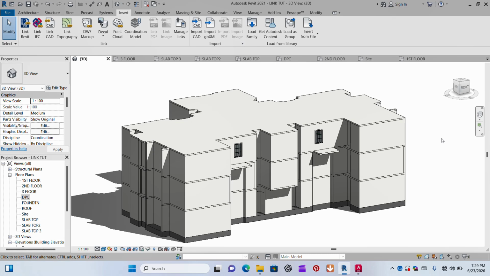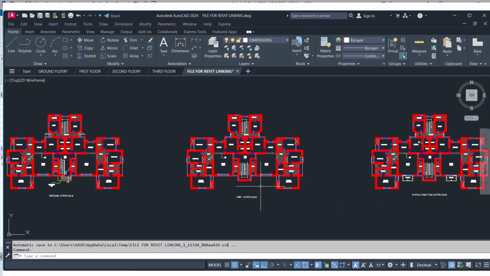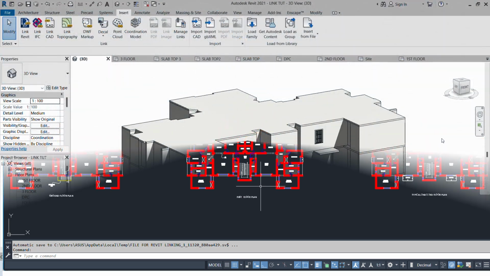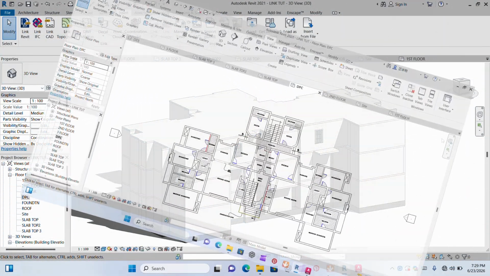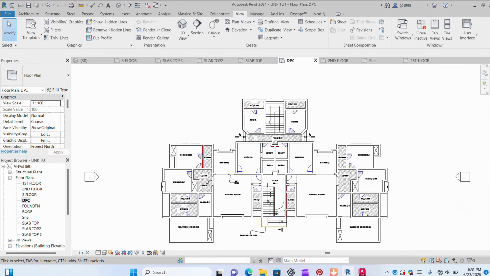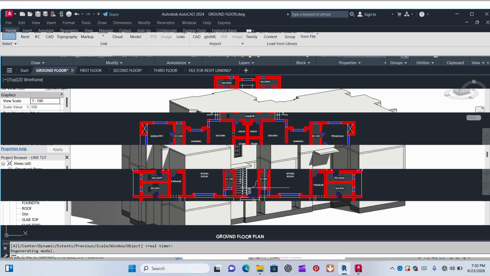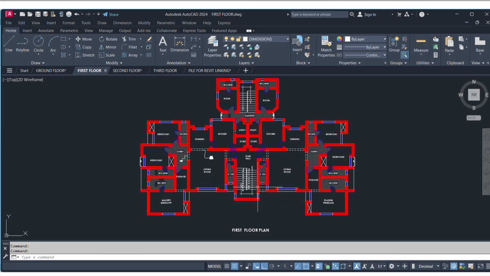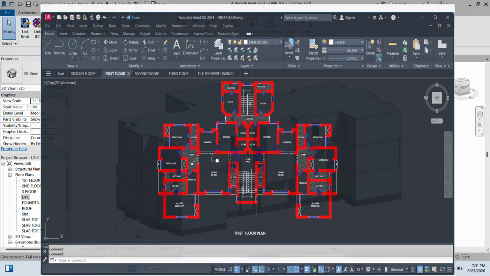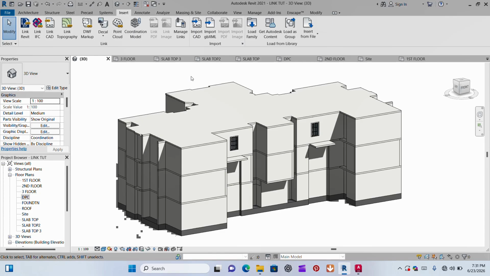In this tutorial, you will learn how to quickly and correctly link an AutoCAD file into Revit for accurate modeling and project coordination. Whether you are an architect, engineer, or a BIM enthusiast, this step-by-step guide will help you improve your workflow and avoid common mistakes. You will also learn the difference between using the link card and import card. Let's begin.